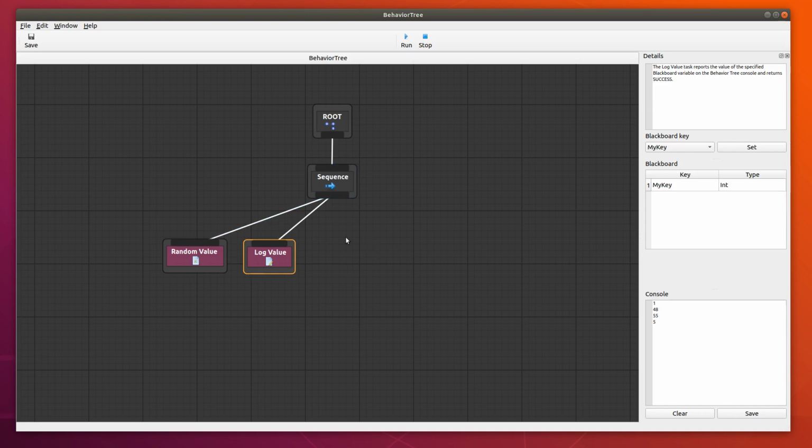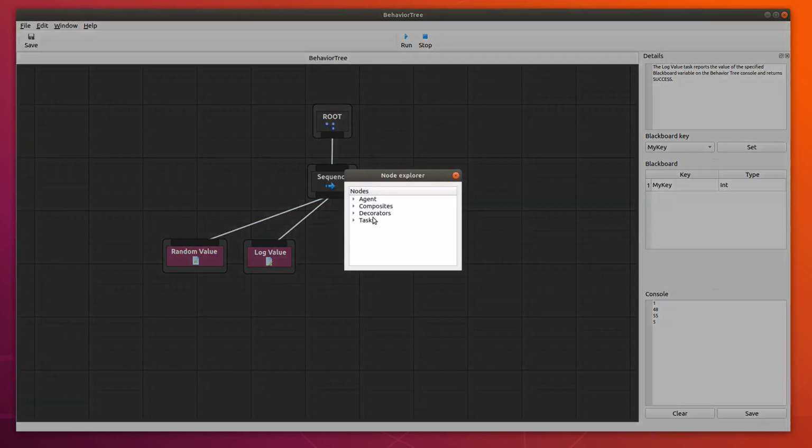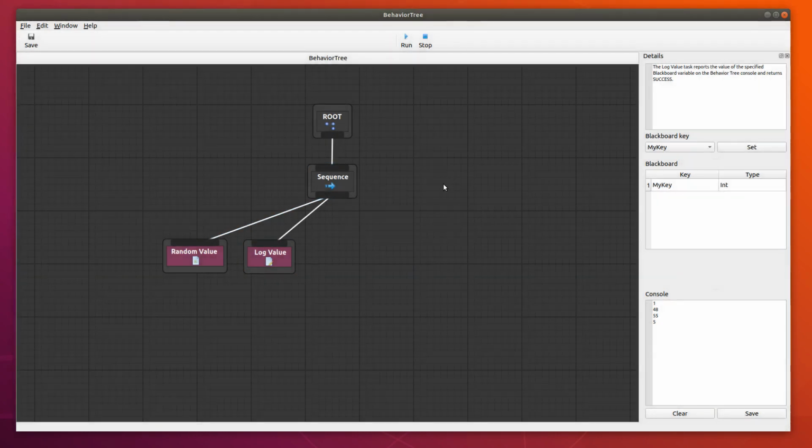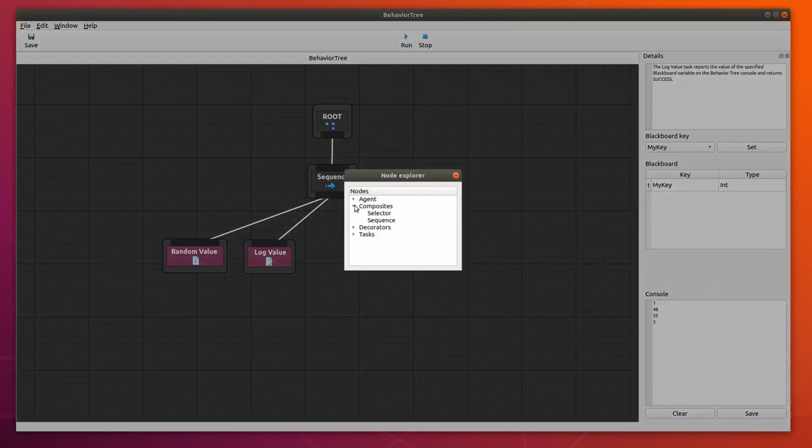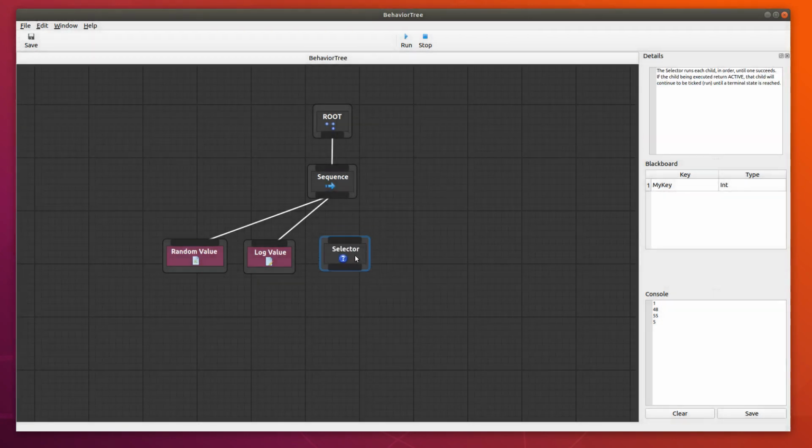So if you see, we cannot simply add an if-then-else block here. We don't have something like that. The if condition is done a little bit differently here. So let's say that we do this. We now add a selector block, right? So, composite selector. Selector is a little bit the counterpart of the sequence.